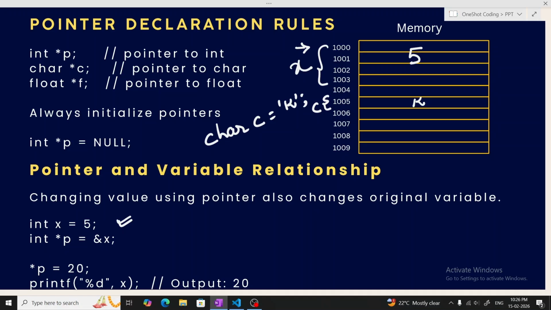Now, let's see the relationship between pointer and variables. I have written one point here. Changing value using pointers also changes the original variable. Now what does it mean? Here we are creating a variable integer x equals 5, and the same variable we have inserted in our memory. Then we are creating a pointer integer star p. In this pointer we are storing the address of x. We know that the address of x is 1000 because it will contain the address of the first block. This address will be stored inside p.